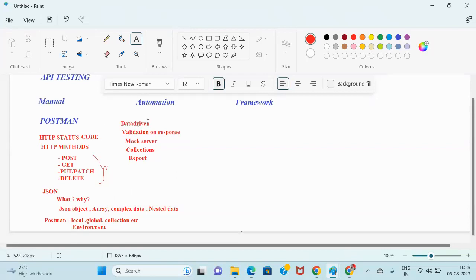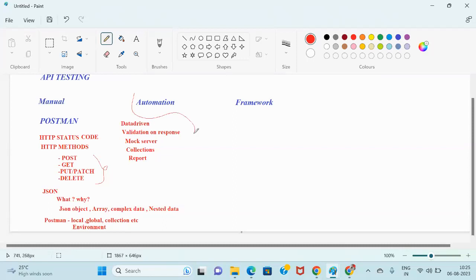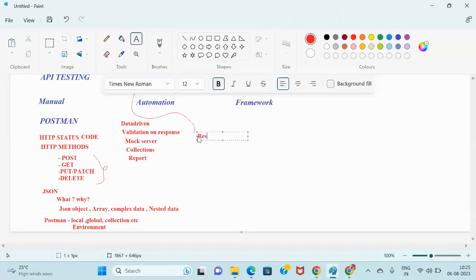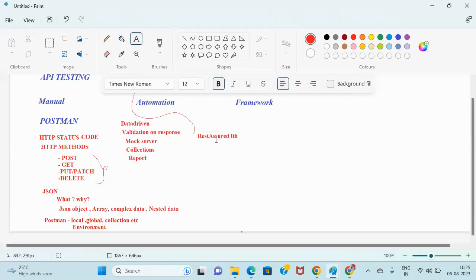Okay, so after covering Postman, finally we are jumping into the automation part. Here in the automation, we are using the Rest Assured library to achieve the task which we achieved in Postman. The same thing we are achieving here, but not by using a tool, by using a library.